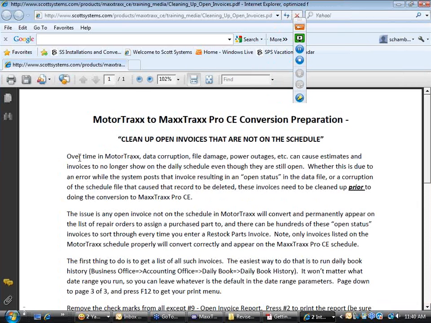And what happens is that over time in MotorTraxx, we get data corruption. Got a lot of this in the South, because in the South they have so many lightning storms and that kind of thing. I just find a lot more data corruption down there. What happens is that MotorTraxx will close out an RO on the schedule, right? But in the background, it's still open.